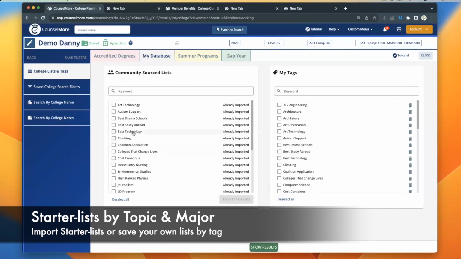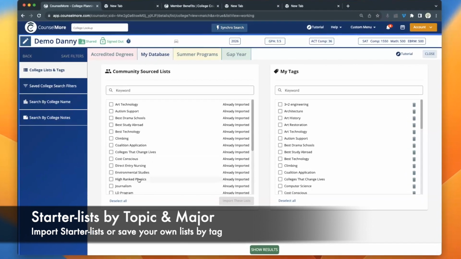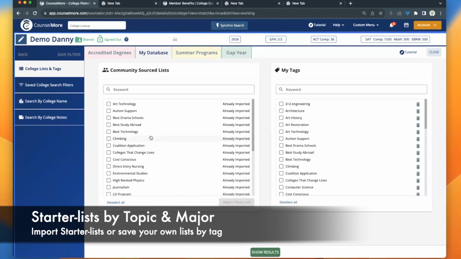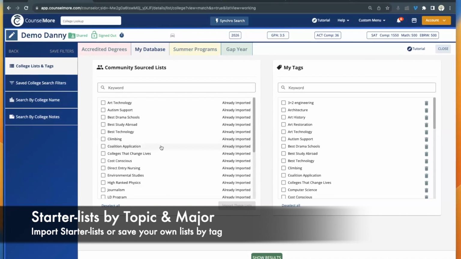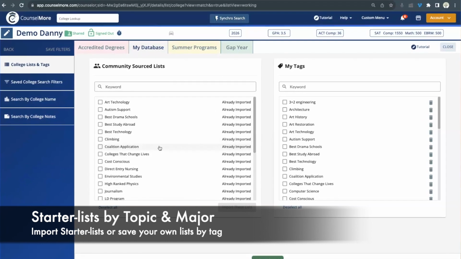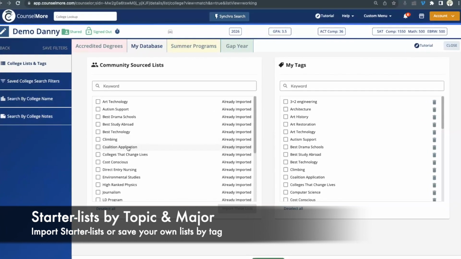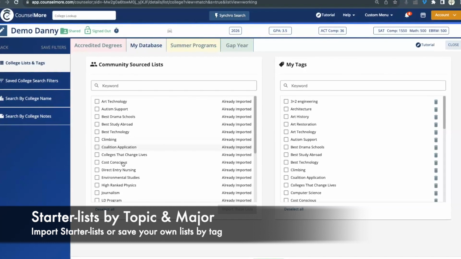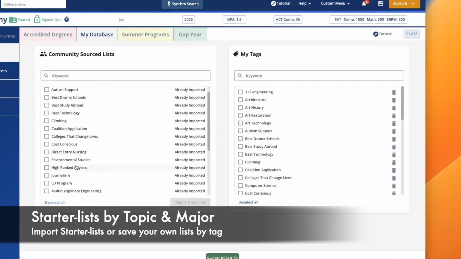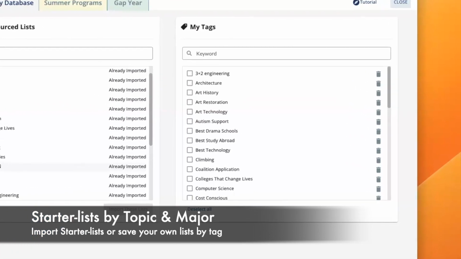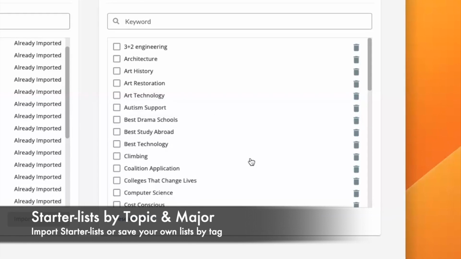So that you've saved. So I would have 0 in there, right? No, you would have 30 lists to start with. CounselMore gives you 30 seed lists, so starter lists. So you can either look at the results of the list that they're giving you, or you could import them. You could say, yes, I'd like to make this list my own. And when you make the list your own, it then comes over here.